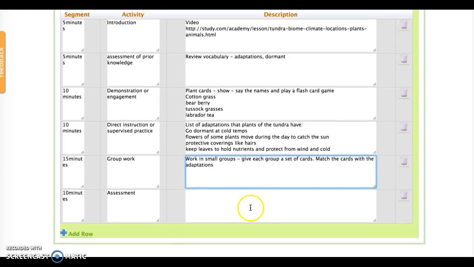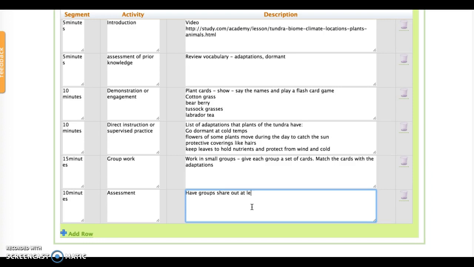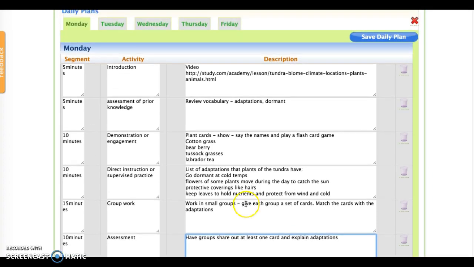Okay. And when they're done, for the assessment at the end, I'm going to have each group share out at least one card that they know that they've figured out the adaptations. Okay. And so that's my plan for the day.